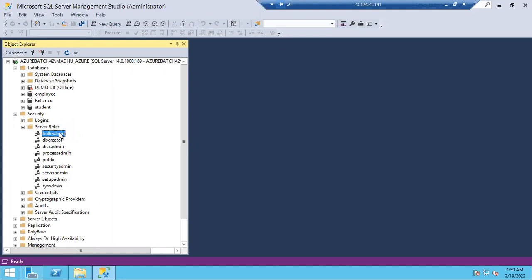Role means collection of permissions, right? This role will have a set of permissions. If I want to give the same set of permissions to Ankam, instead of giving them manually, I'll add Ankam to this role, so that Ankam will get all the permissions of this role only. He is limited to this role only.